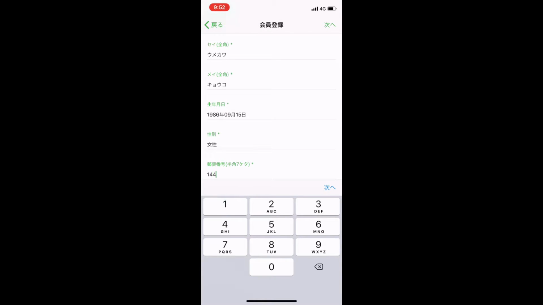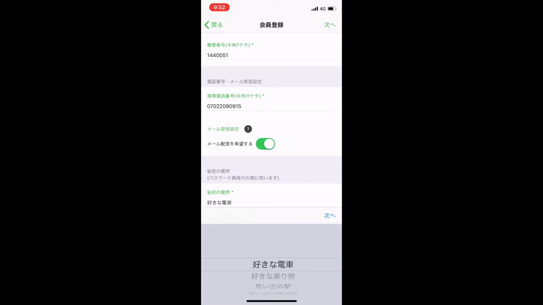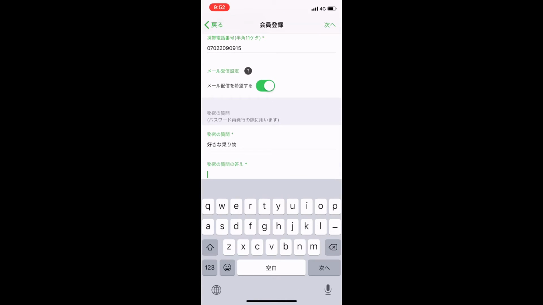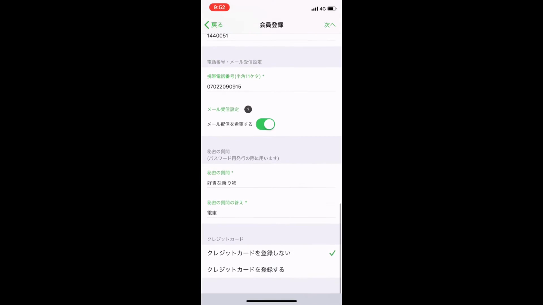In this part, you'll have to key in your zip code. Next, enter your mobile number. Next, you have to select your secret question, which is in this case, what is your favorite transportation? In this case, you have to key in the answer. In this case, I select Densha, which is train.